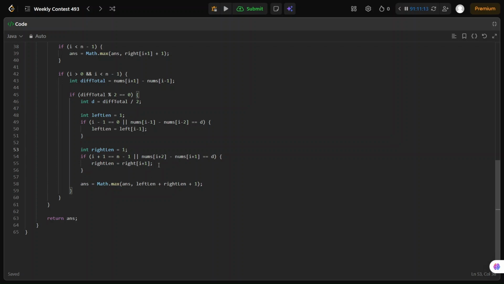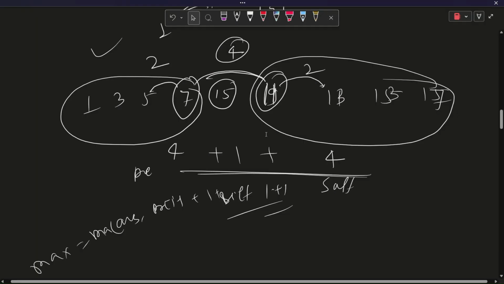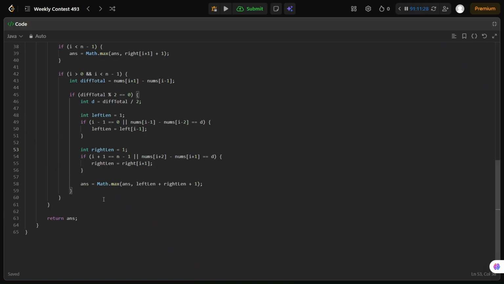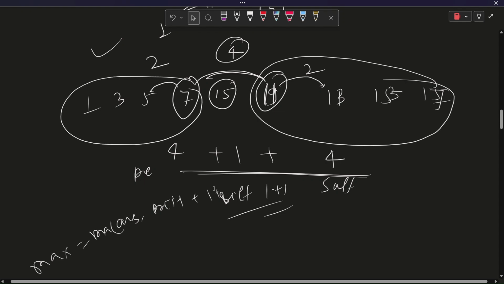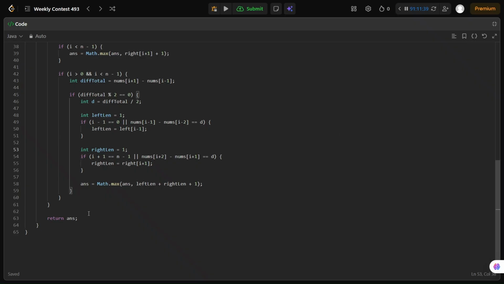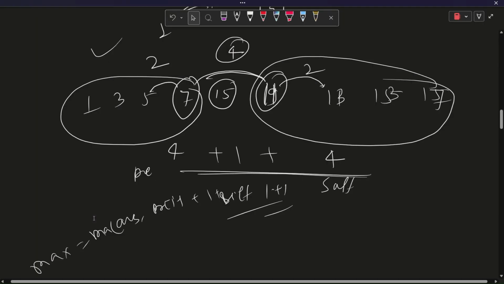Okay, so in that case, and otherwise if we have more than one element, we are checking this difference, and the right element length is this one, from the right side. And what will be the current answer size? Left length plus right length plus 1. Okay, because we are combining these two, left and right. Okay, finally we are returning the answer.